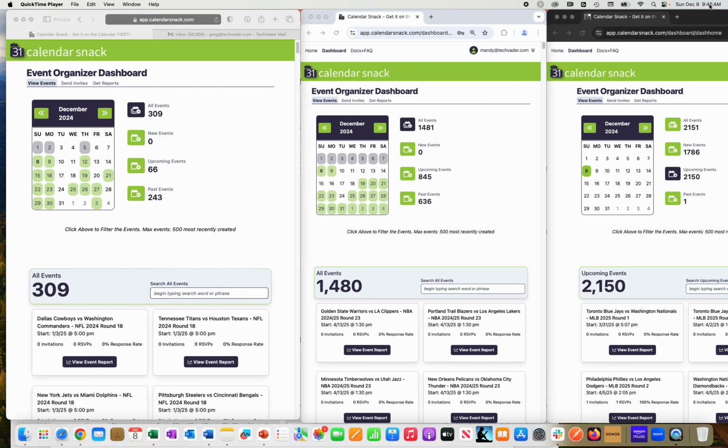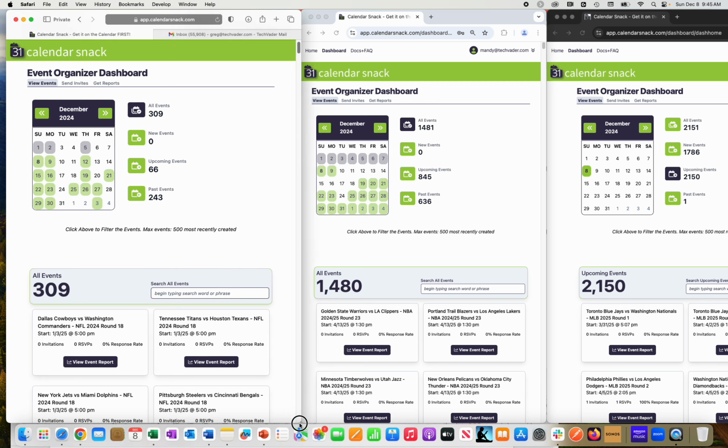You can see in the upper right-hand corner, today is Sunday, December 8th, and it's 2024. These windows here represent game data for the NFL over here, the NBA here in the middle, and then to the right, I'm representing the game data for 2025 MLB, or Major League Baseball.